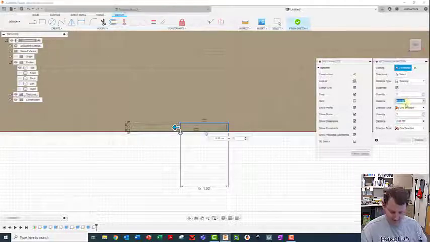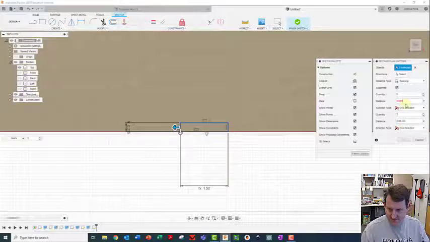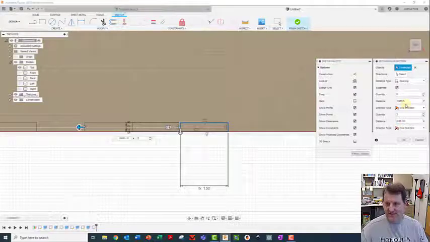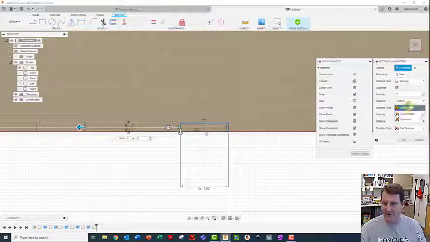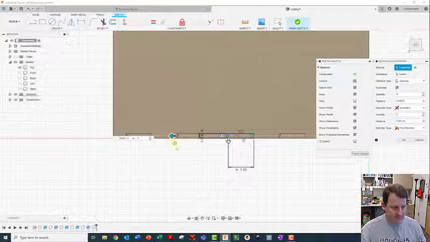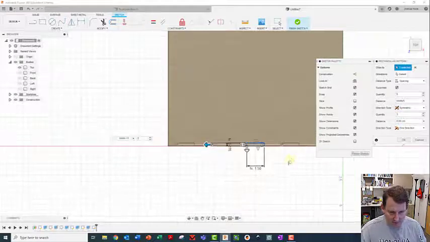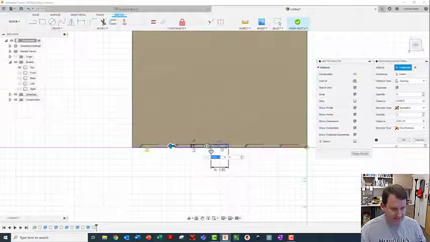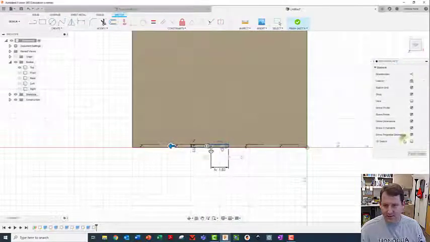And then the distance is going to be the width, and this time divided by 5 instead of 10. And then I have to do it in symmetrical. And then I'm going to zoom out and just make sure it looks good. Yeah, that looks great. There's a little half tabs there at the end, and then click OK.